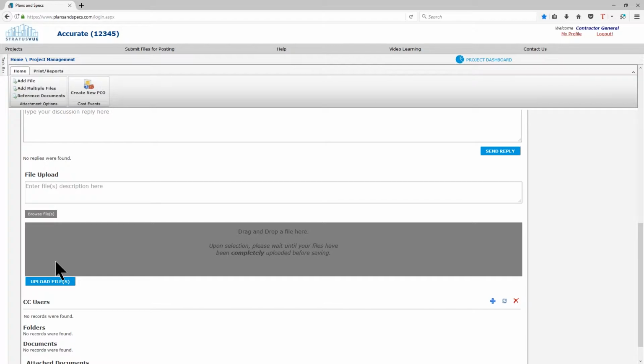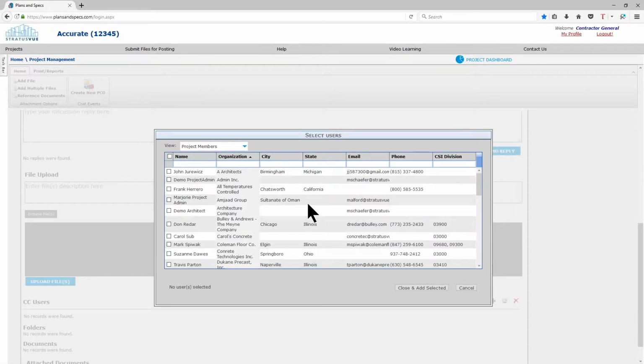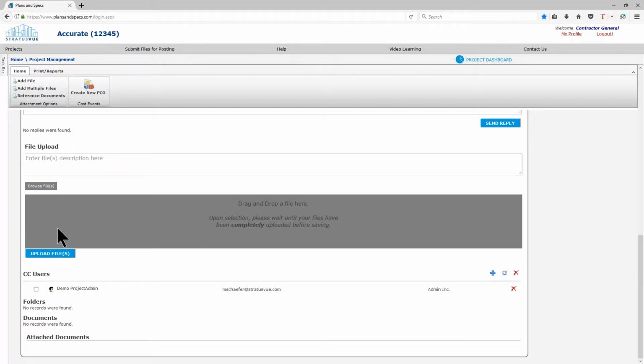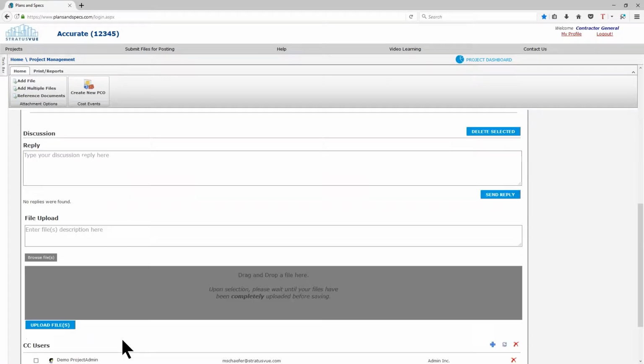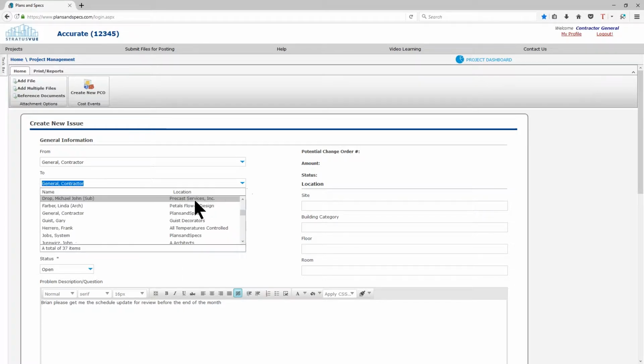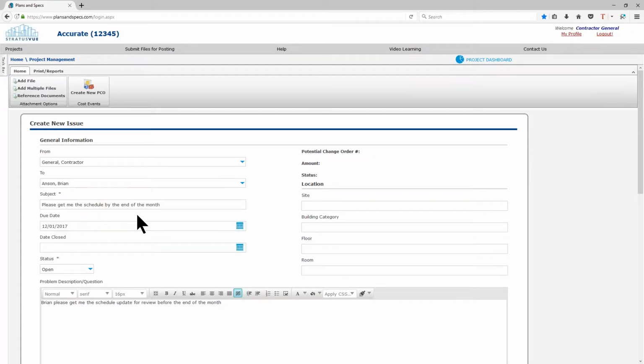And then the file upload. CC here would be used to add users that want to be notified of the information and the flow of that information, but not necessarily the person that's responsible for doing that. So demo project admin will receive emails as this item has replies or is closed. And as I add documents, they'll be added to the bottom. So as this is typed out, this is ready to go. Brian Anson will receive this in the task list that they're responsible for. Okay, so I'm going to hit save.